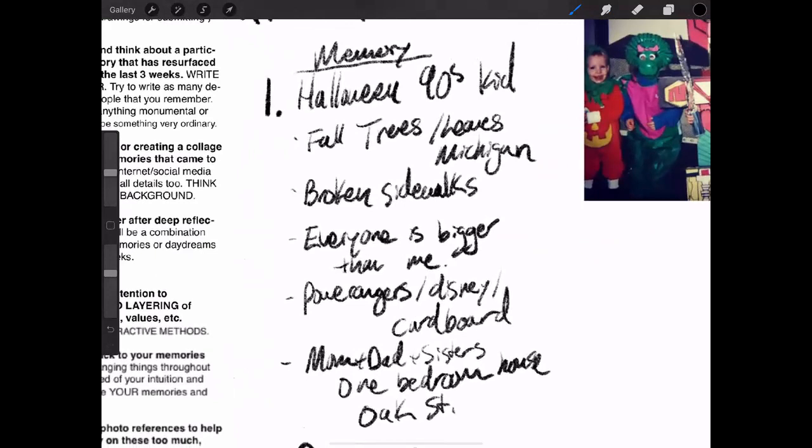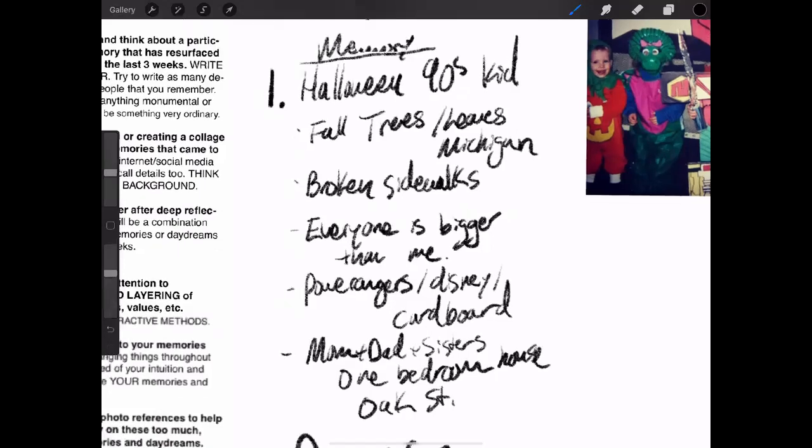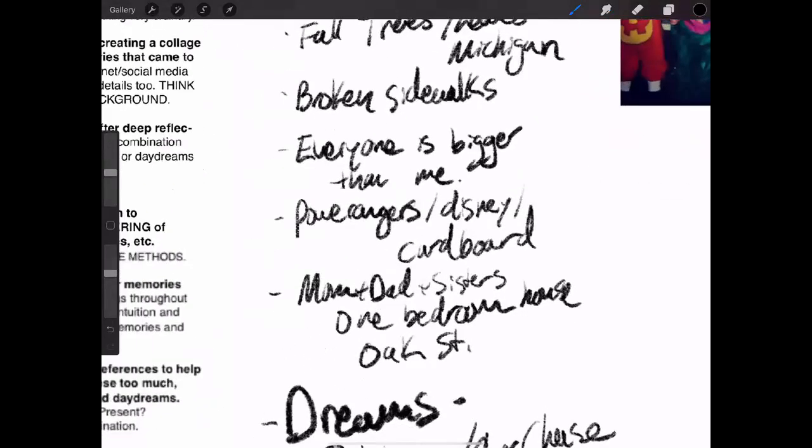Fall trees and all the leaves in Michigan. I remember there were a lot of broken sidewalks. Everything was much bigger than I remember, so I might try to play with scale shifts a little bit in my drawing. And I just remember Power Rangers was all I ever thought about when I was a kid. And I remember constantly just Disney items in my house, or hearing songs at my friend's house or going to school.